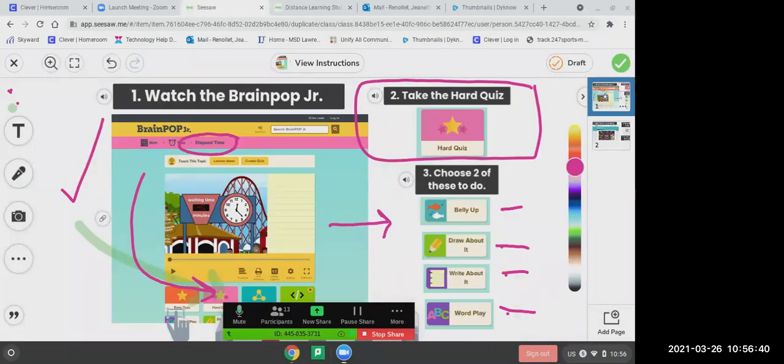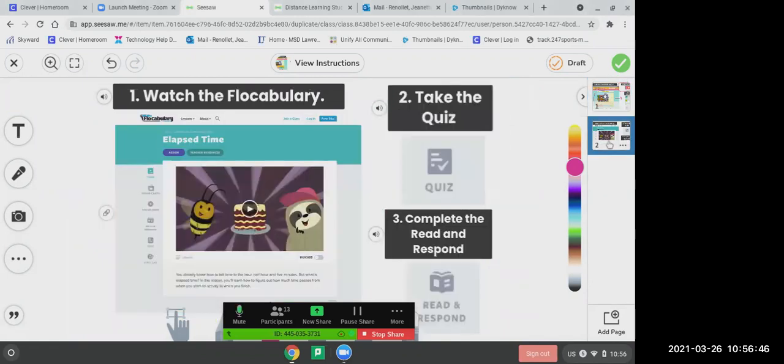I see most of us are ready to move on to slide 2. Make sure you're following the steps on slide number 1. Slide 2 is your task for today. Number 1, watch the vocabulary on elapsed time. Number 2, you're going to take the quiz. And number 3, you're going to complete the read and respond. You need to go into Clever, go into vocabulary, and then you can look for the elapsed time video and complete these steps. I'm going to put you into a breakout room for a few minutes.